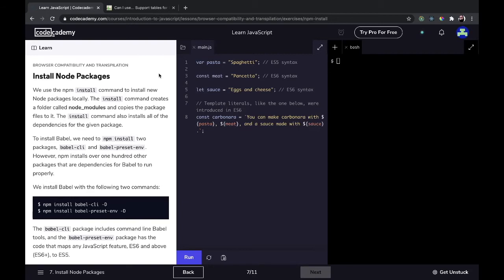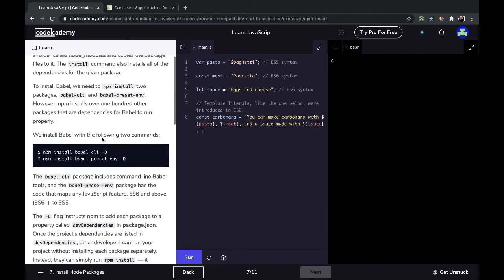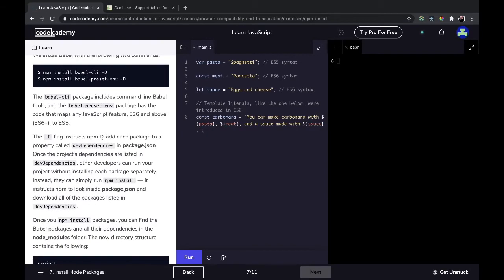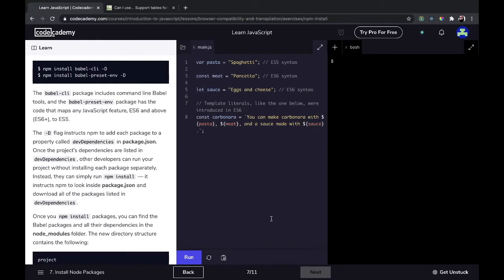We install Babel with the following two commands: npm install babel-cli -D, and npm install babel-preset-env -D, with a space between the name and the -D. The babel-cli package includes command line Babel tools, and the babel-preset-env package has the code that maps any JavaScript feature, ES6 and above, ES6 plus, to ES5.